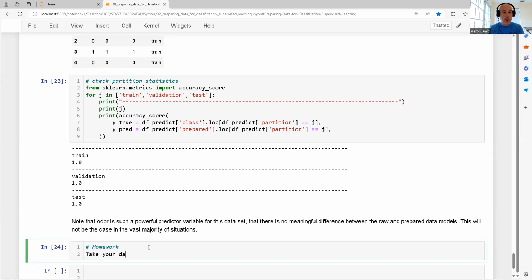Take your data, take your classification data, and fit a logistic regression.